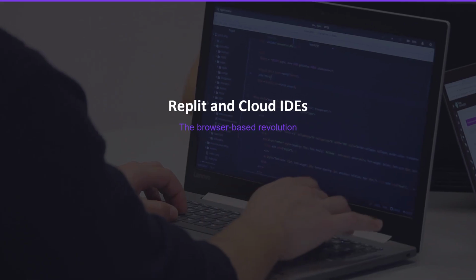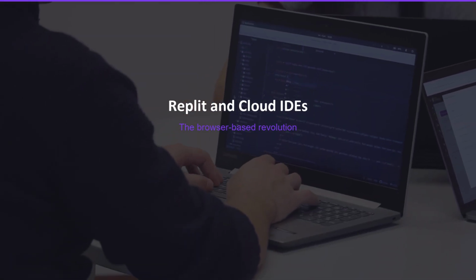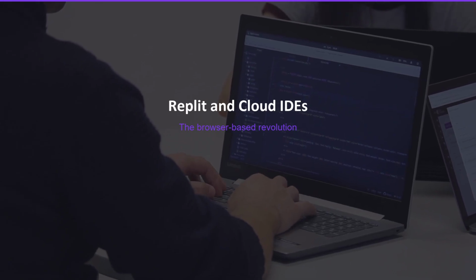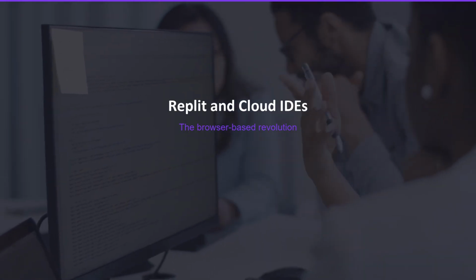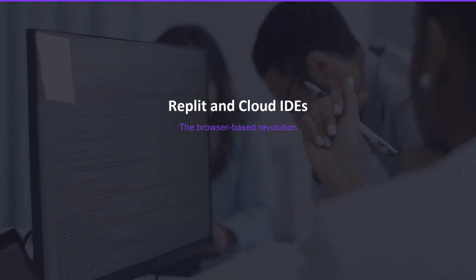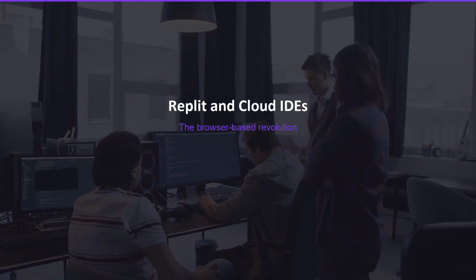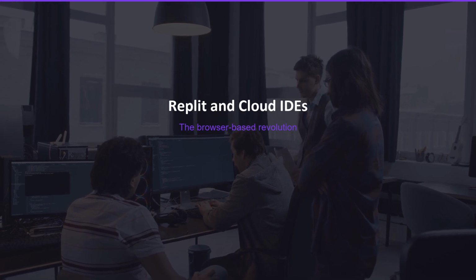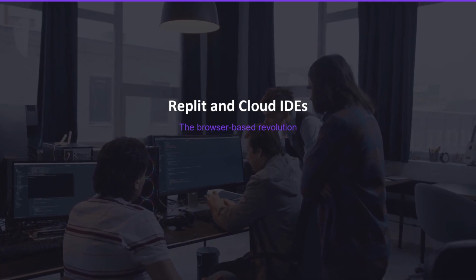Let's talk about the new generation of development tools, cloud-based IDEs like Replit, GitHub Codespaces, and Gitpod. If you use these, you're part of the generation that never knew a world without high-speed internet and browser-based development environments. You don't install anything locally. Your entire development environment lives in the cloud, accessible from any device, anywhere in the world with a Wi-Fi connection. You're the kind of developer who values convenience, collaboration, and zero setup friction above all else.